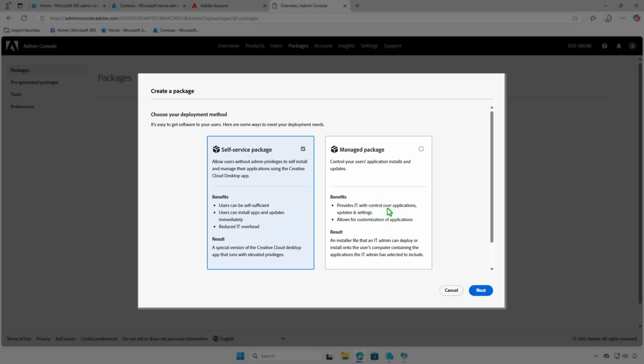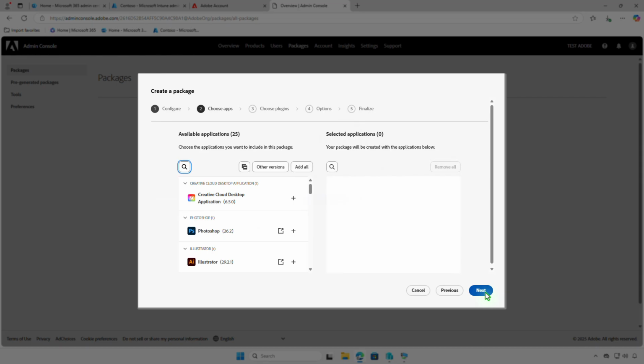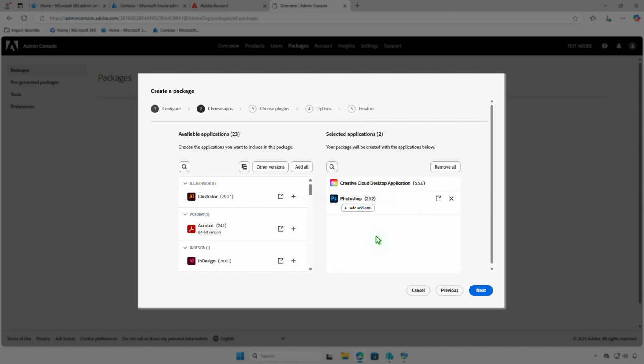You can select either self-service package or managed package. If you want to allow users to update Adobe apps by themselves, let's select self-service package. When creating the package manually, you can select custom language for the package. When selecting an app, the Creative Cloud app would be included automatically. It is mandatory to run any Adobe apps.